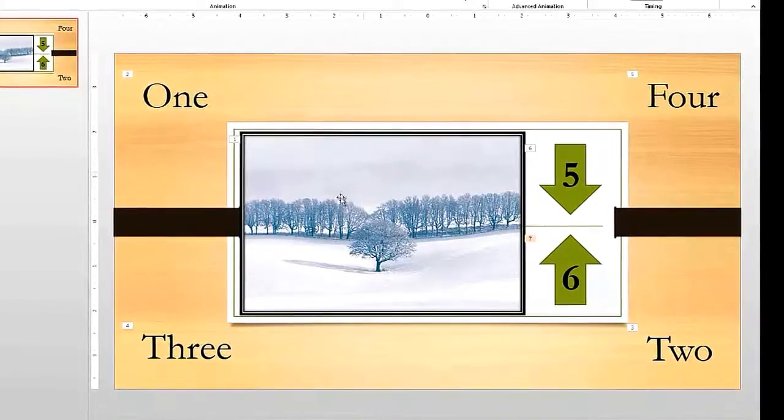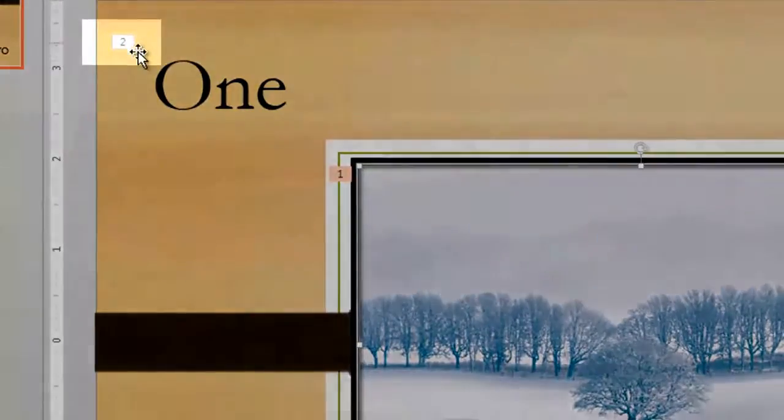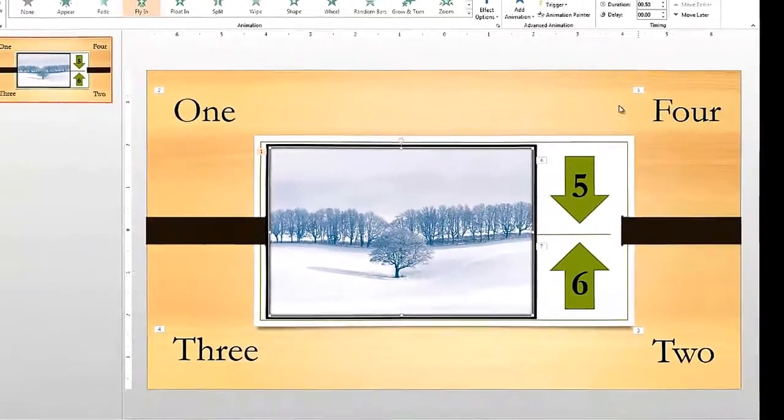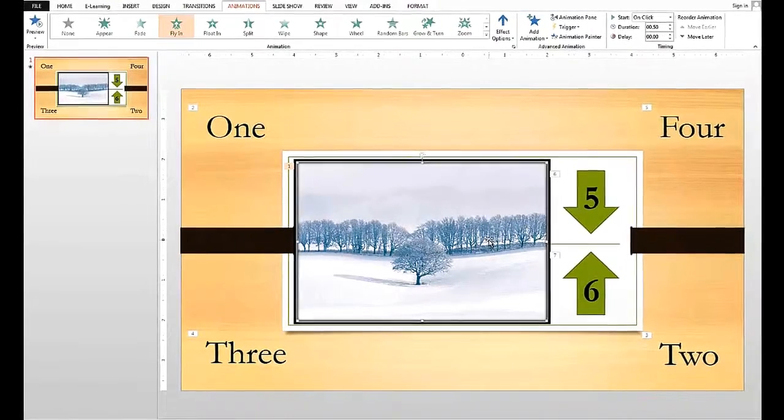So what I'm going to do is take this picture and click that so it's highlighted, and you see that there's a little number next to it that says number 1. There's a little number up here that says 2, 5, there's 4, there's 3. Right? Those are the order of precedence as they come in on the screen.